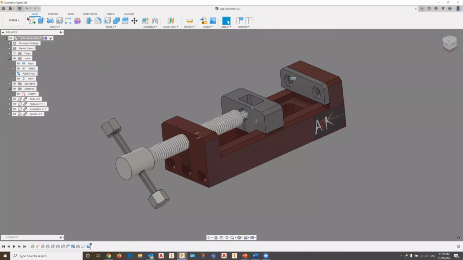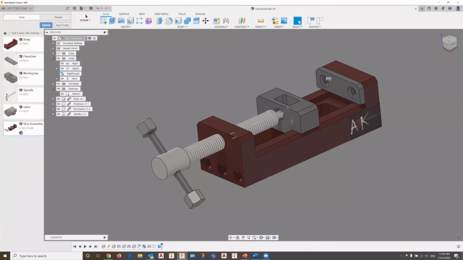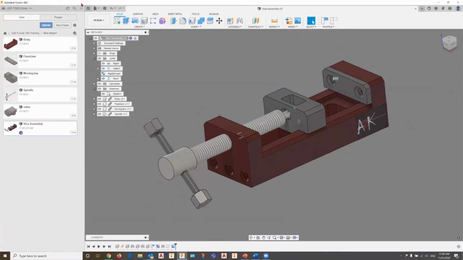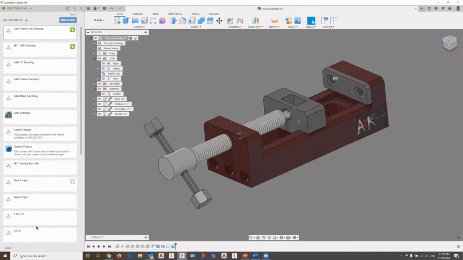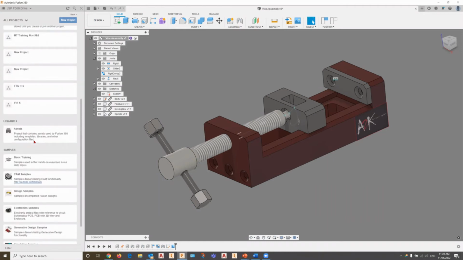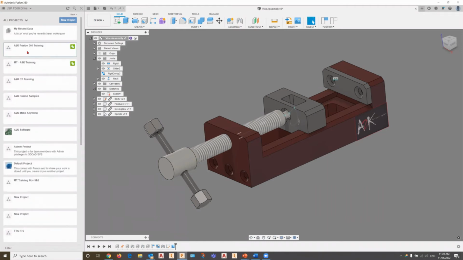But as I mentioned, this little button in the very top left is a very important part of our Fusion area. This is what we commonly refer to as the data panel. Now, the data panel is basically a window into your cloud storage area. And in this area, we can set up multiple projects. So we can have a whole bunch of different projects that we might use.